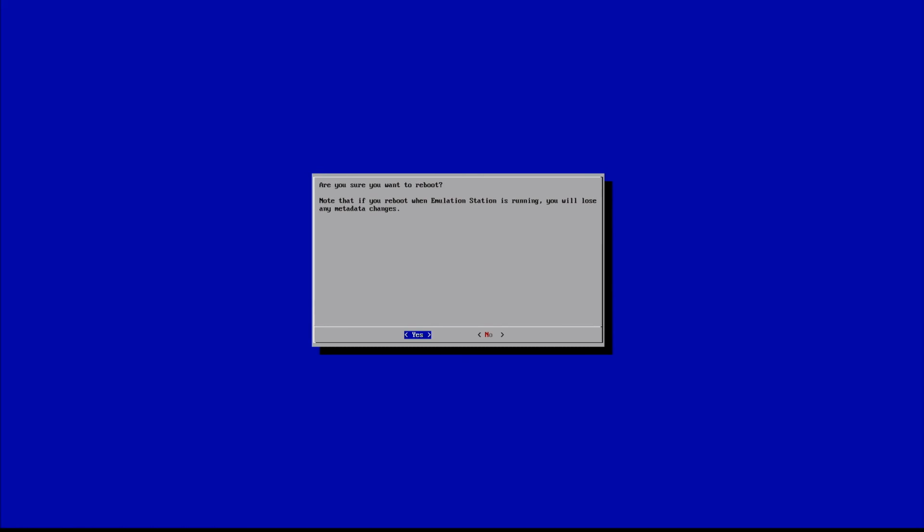But for today's video, I just wanted to demo the process of adding additional emulators. The process is the same, regardless of which emulator you're adding. Same goes for ports as well.